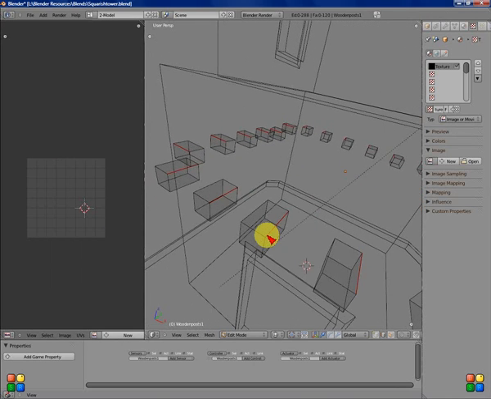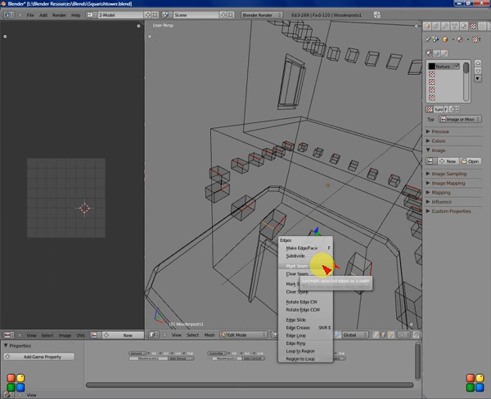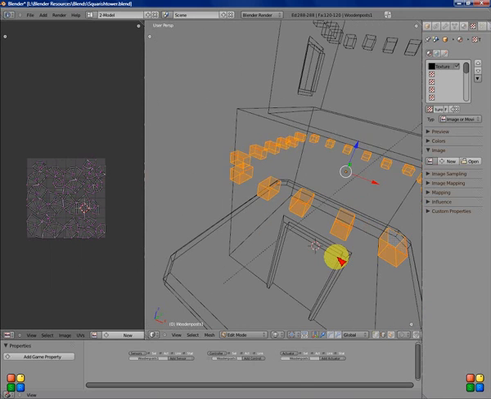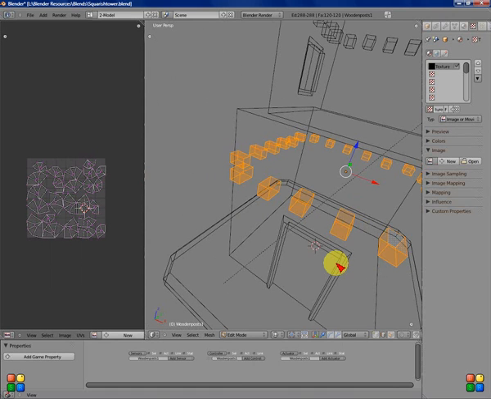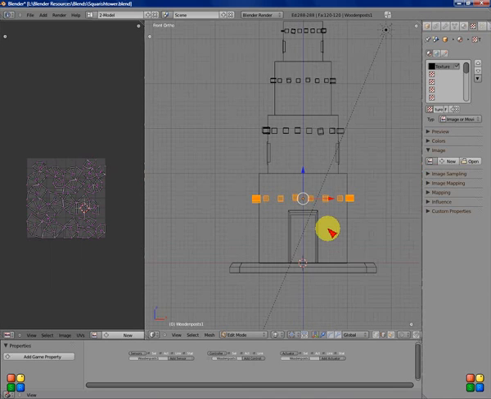This changes things a lot. Makes it a lot harder. I'm just going to clear all the seams. I'm going to find an easier way to do this, I swear. Okay.